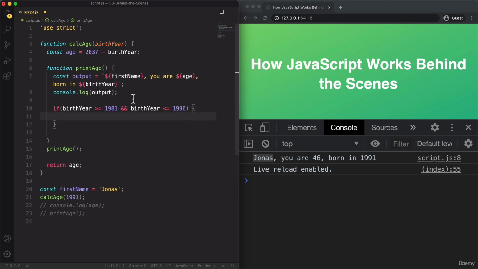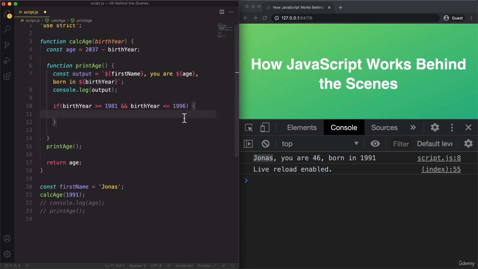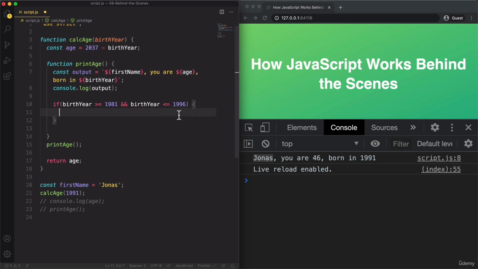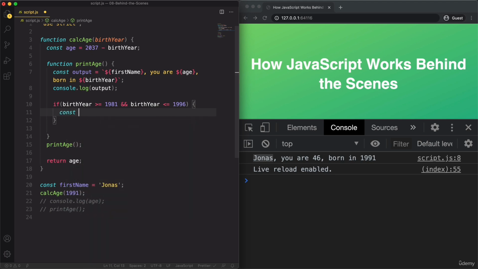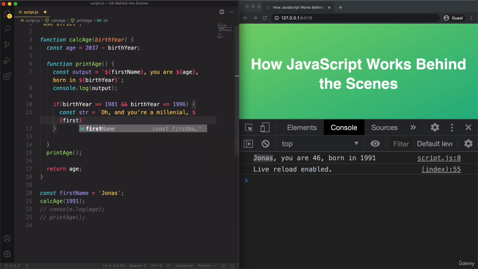And so here we are creating a block, and therefore this will be a new block scope. And so let's now define a variable here using const. And I'm going to call it str. And let's say, so first we get this string here to the console, and then we can also say, if the person is a millennial, we will say, oh, and you're a millennial. And then again, the first name.